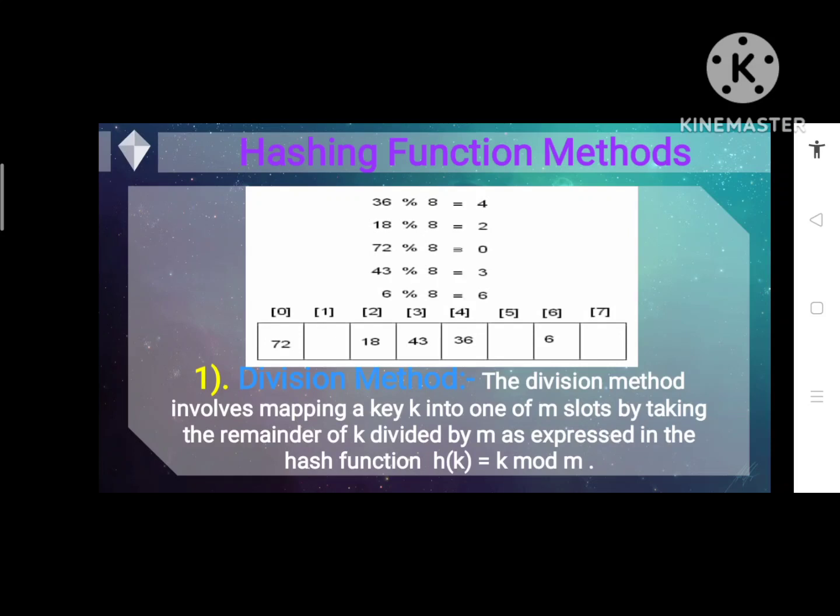Mod means modulus. Division means it calculates the quotient. But here in the division method, it is modulus. We are doing the modulus function, the modulus method. Division method means modulus method, in which we are calculating the remainder, not a quotient, but a remainder.